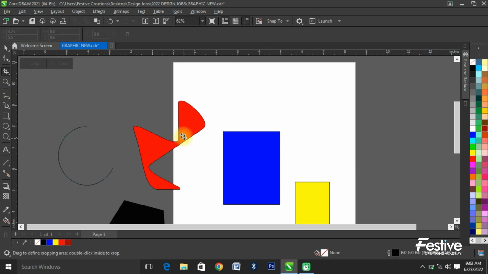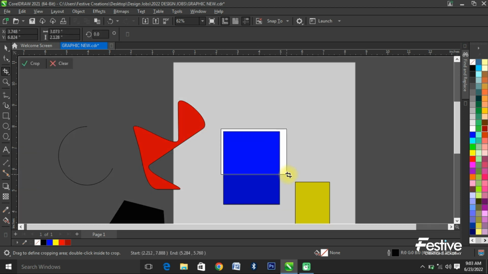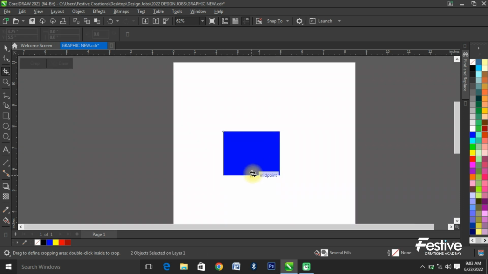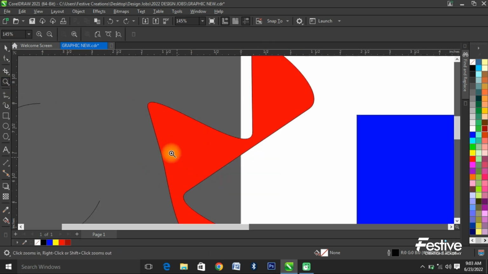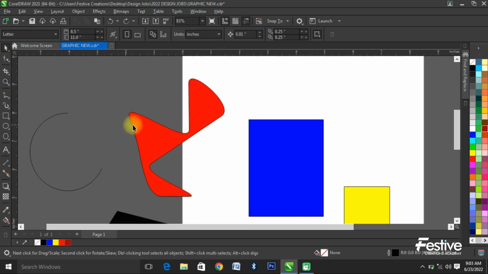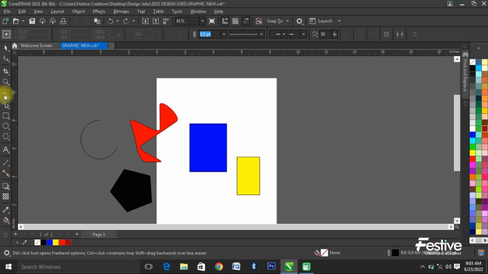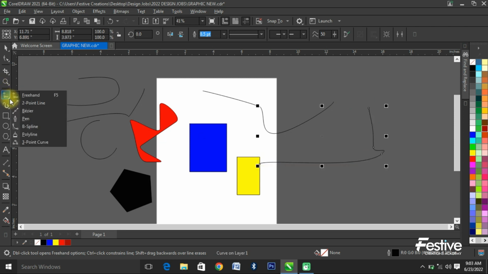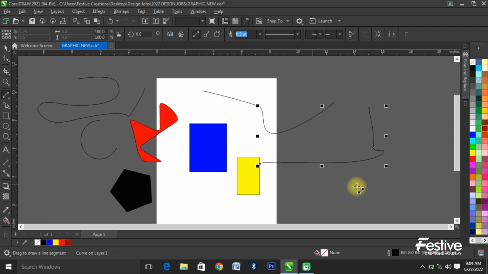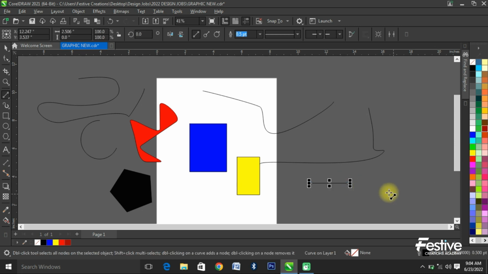Then your crop tool is just for you to crop. You can crop out this part of the image, and it crops that for you. Then your zoom tool is for you to zoom in and zoom out. Then your freehand tool is for you to draw a freehand line. If you open it up, you see the two-point line, which is to draw a straight line.